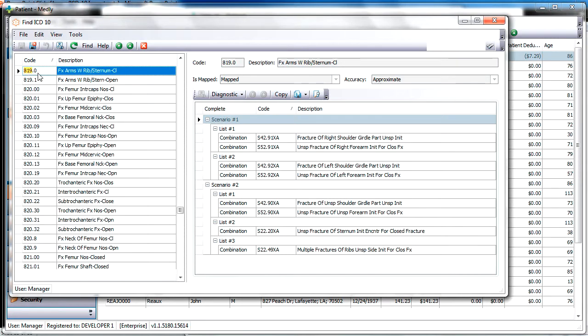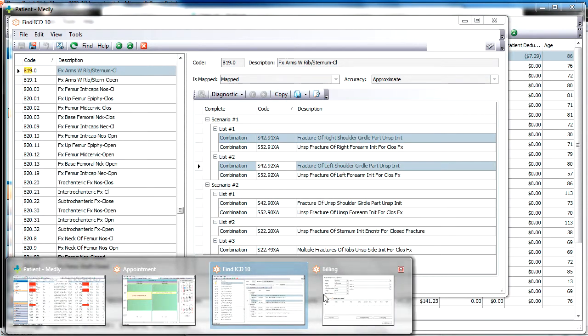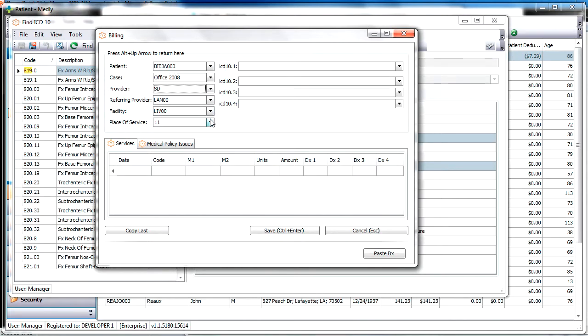For instance, we found 819.0, fracture of the arm. You see here this ICD-10 code has at least 2 scenarios and multiple lists, which means we need to select one from each list. Once we've done that, hit the copy button. Those ICD-10 codes are automatically available in our billing window.